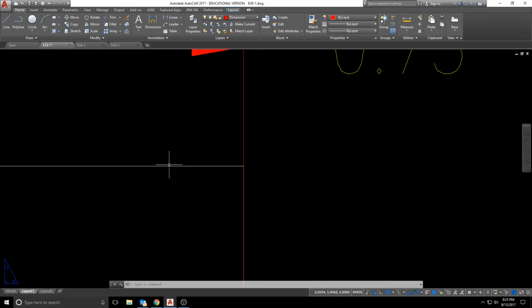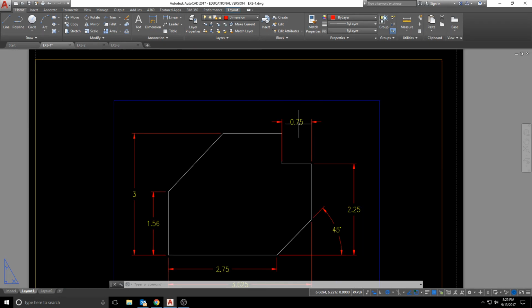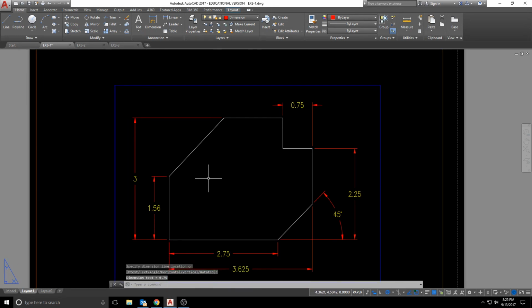Now, while that dimension is accurate, if we look, there is no gap right here. And there has to be a gap in between your object line and your extension line for your dimension. So when you place dimensions for cutouts or anything, you always want to make sure that when you pick your 2 points, you pick the uppermost point and then a lower point. And then I can bring that off as the 0.75 over here.